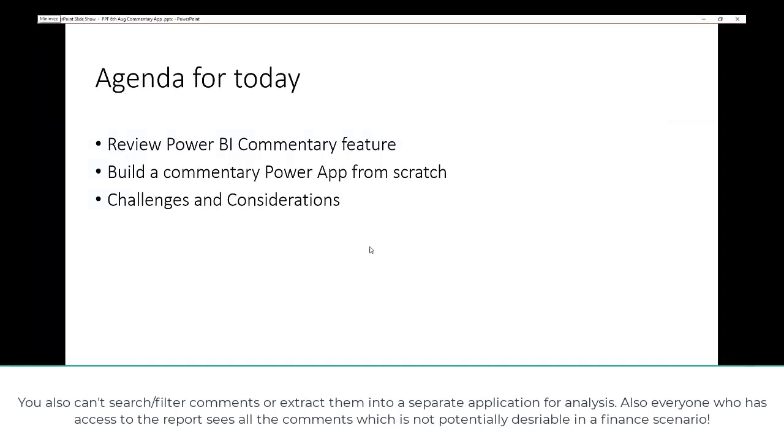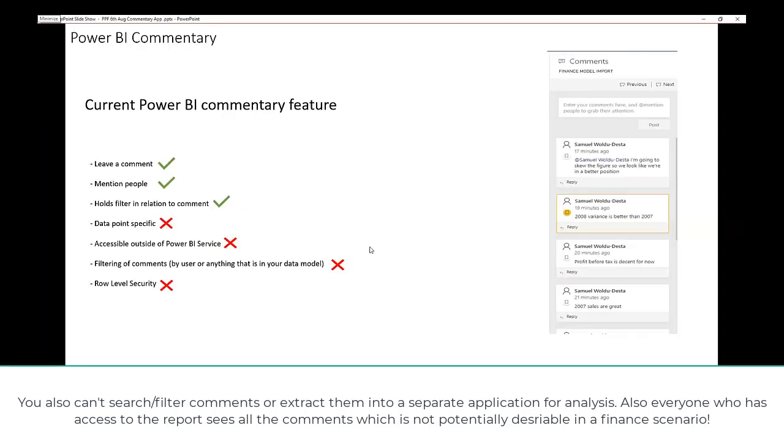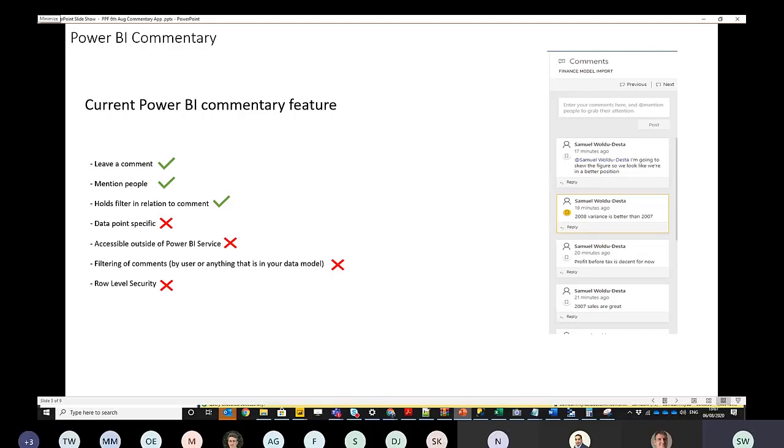So we go back to the presentation here, just have a quick review of it. So the current Power BI commentary features: it allows us to leave a comment, we can mention people. It's really handy. It holds filter in relation to the comment. As you've seen, we can go through and see 2007, 2008 based on when the filters are when you made the comment. Unfortunately, it's not data point specific.